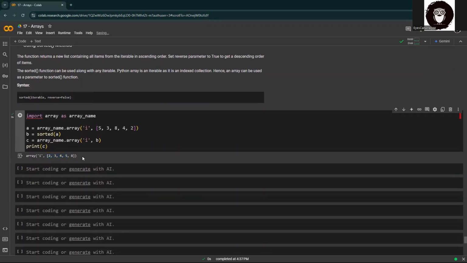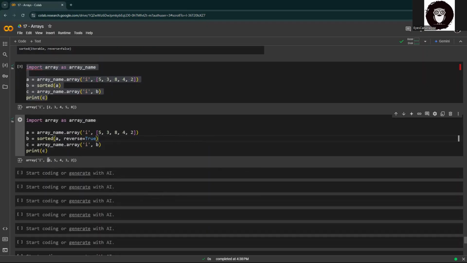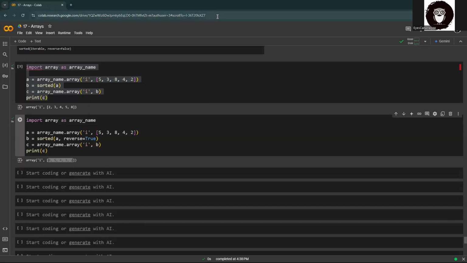Now, if I have to sort this same array in descending order, then what I need to do is specify reverse equals true. By default, it is always false. So I'm specifying reverse equals true. You can see now the array has been sorted in descending order. So these are the various ways in which you can sort arrays within Python.